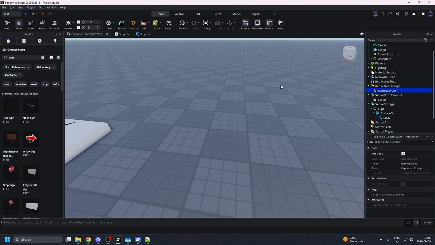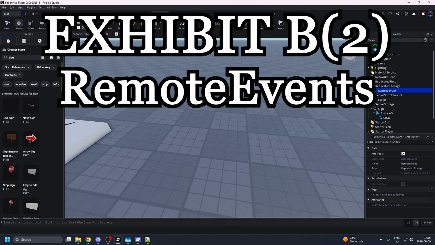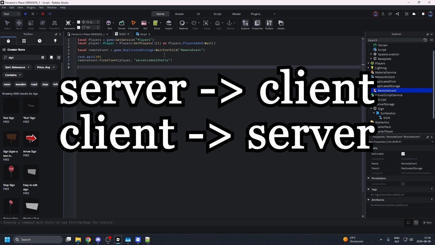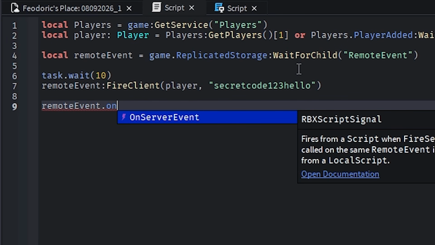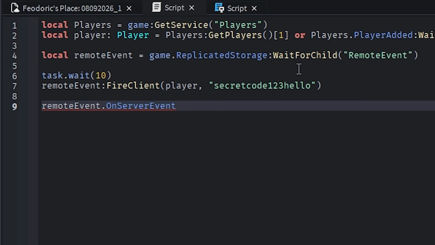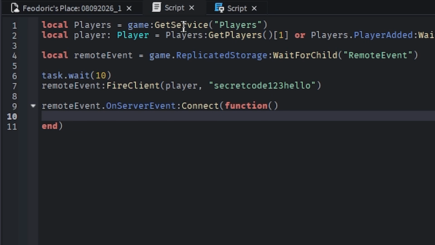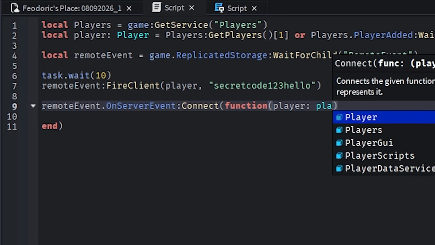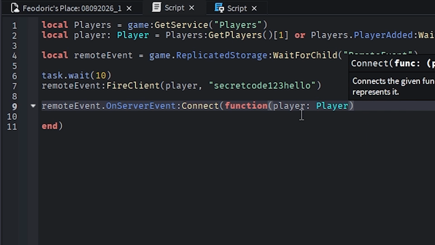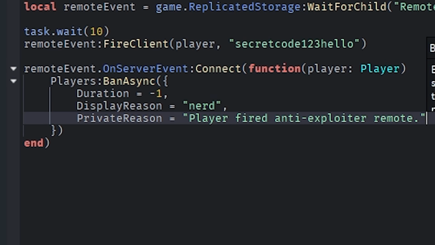But how do you prevent yourself from exploiters in general? I'm kind of gonna come back to Exhibit B for a second here, okay? Remote events, they go two ways. So remote event dot on server events. So this is when a client fires a remote event to the server. We listen to it. Now, what we can do, we can detect the player that has fired this remote event, okay? A regular player can never fire a remote event of their own will. Only exploiters can willfully fire a remote event. What you can do is, okay, here we go. So, whenever an exploiter fires this remote event, they ban themselves. The game will just automatically ban them from the game.